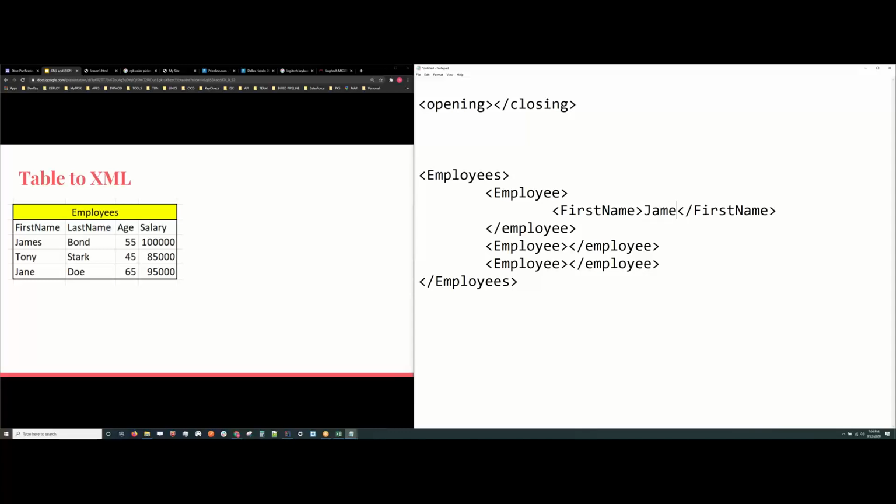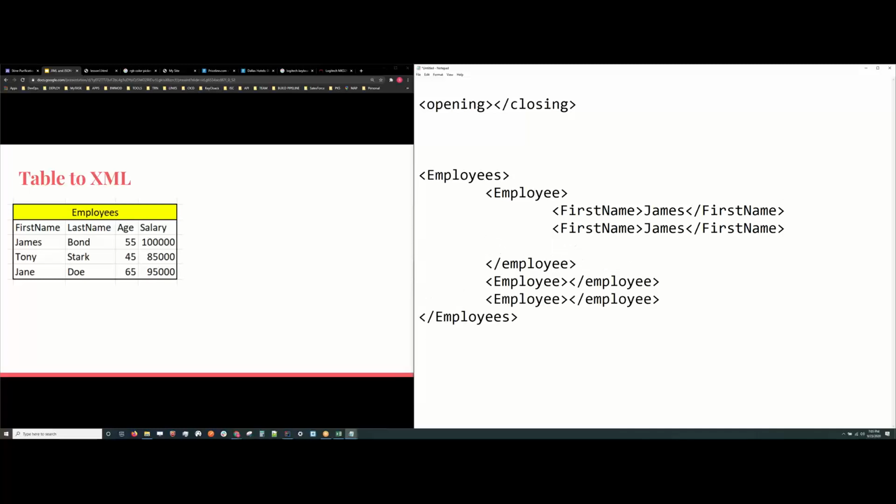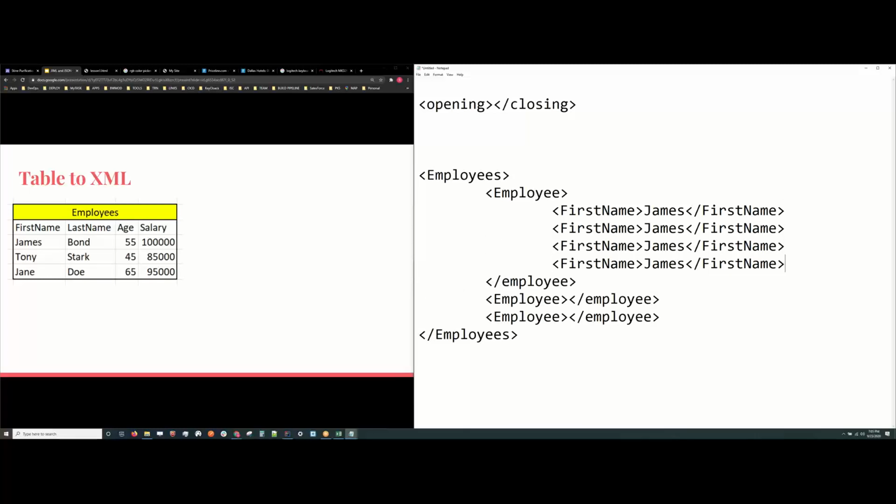That goes James. There's no comma to separate it, because this closing tag actually closes that. And then we got a few more things in here. I'm just going to go ahead and paste it. There's 4 pieces of data. Last name, and that's Bond. Last name. More writing, more mistakes to happen.